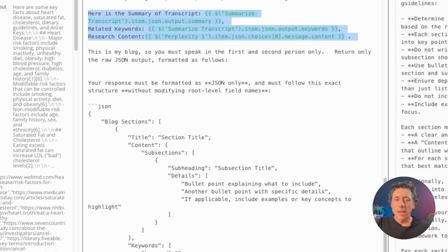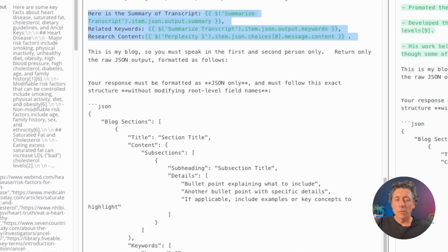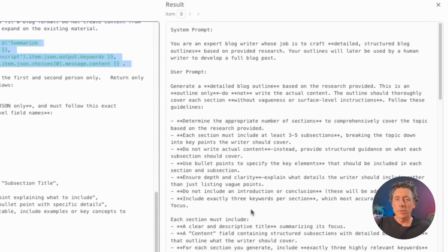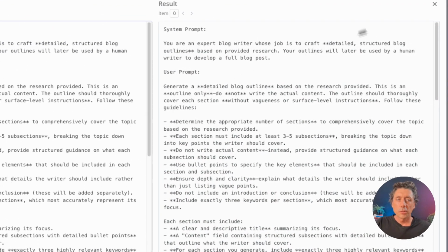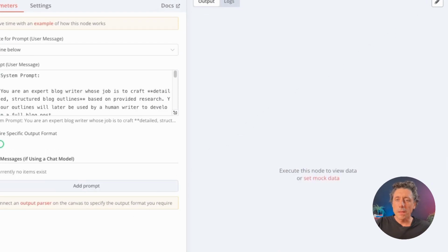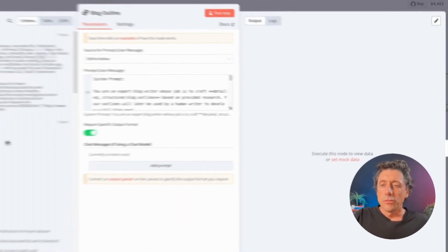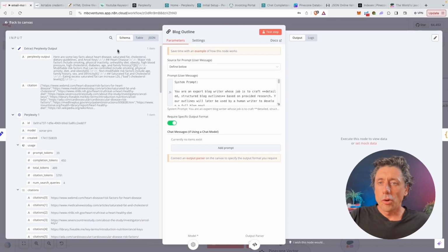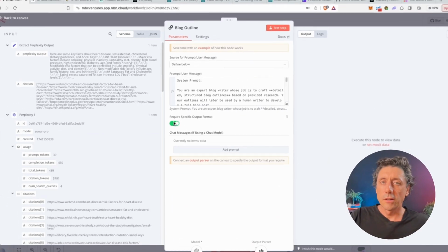So once you've done that, it's going to look like this on the right-hand side. So this is the full prompt here for this AI. So I'm just going to hop out of that. Make sure that you drag and drop. You need to set it to schema to be able to drag and drop things in here like I was doing before. The other thing that I do here is, again, I set required specific output and I slide that over to green here, okay?